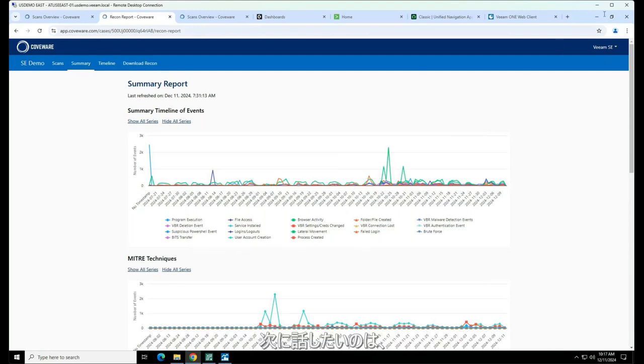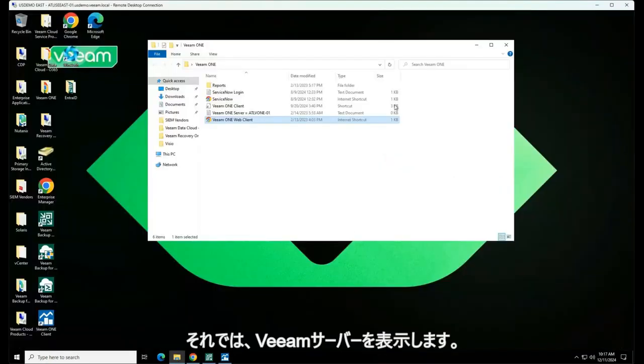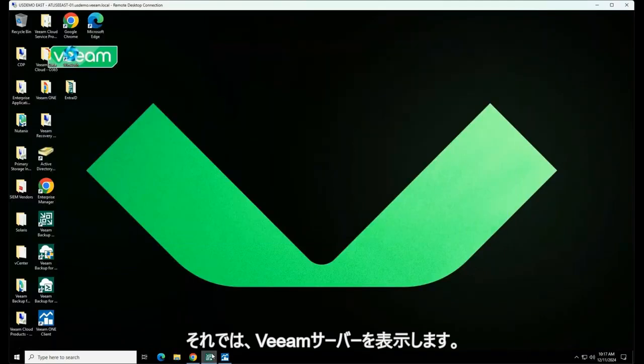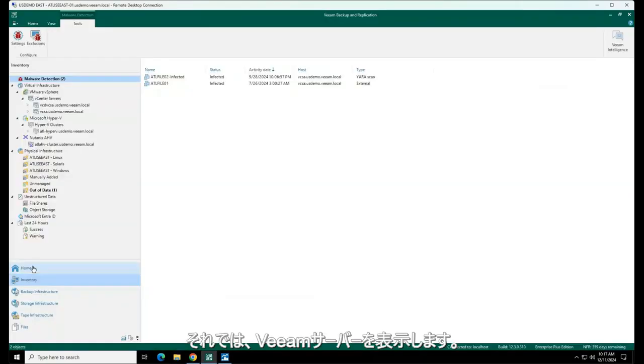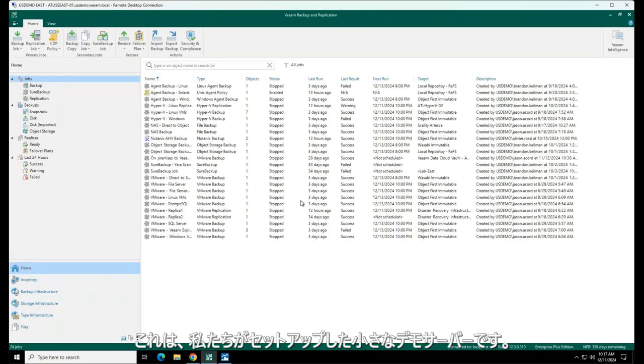So the next thing I do want to talk about here is the Veeam Threat Hunter and some indicators of compromise. So let me bring my Veeam server up for you here. This is just a little demo server we have set up. It may look familiar to most of you who are familiar with Veeam here.